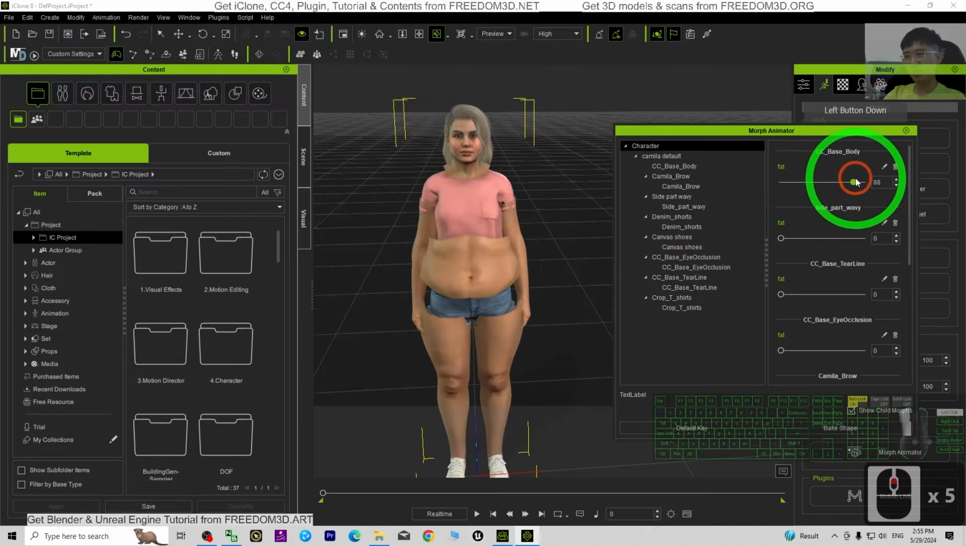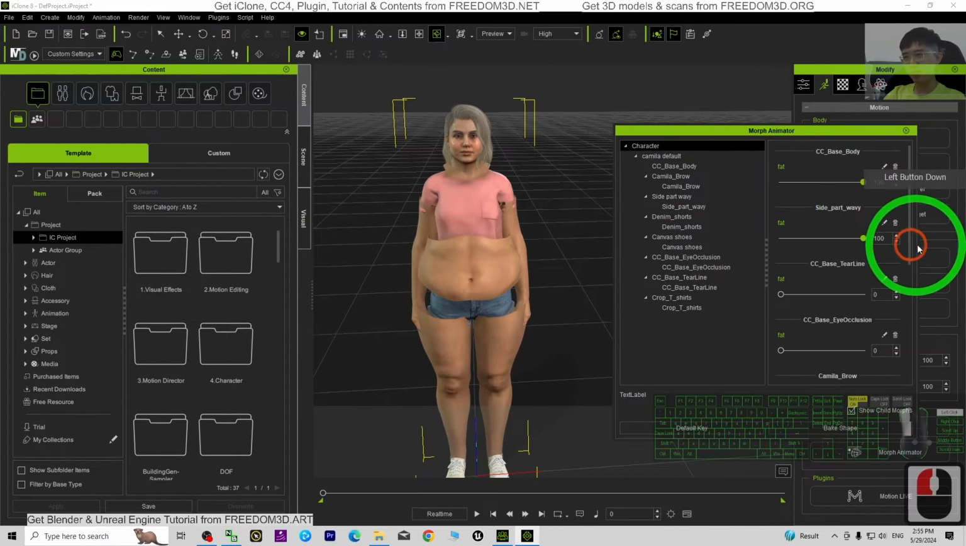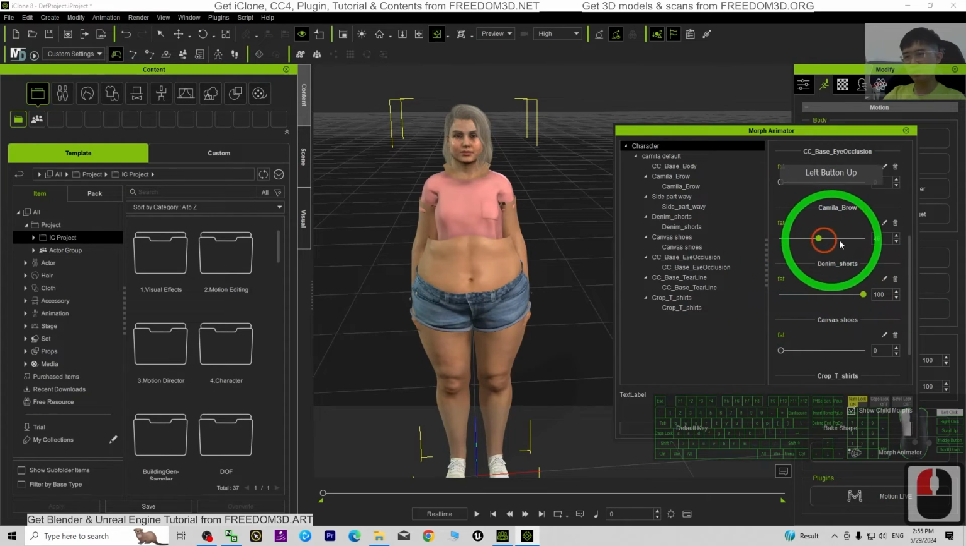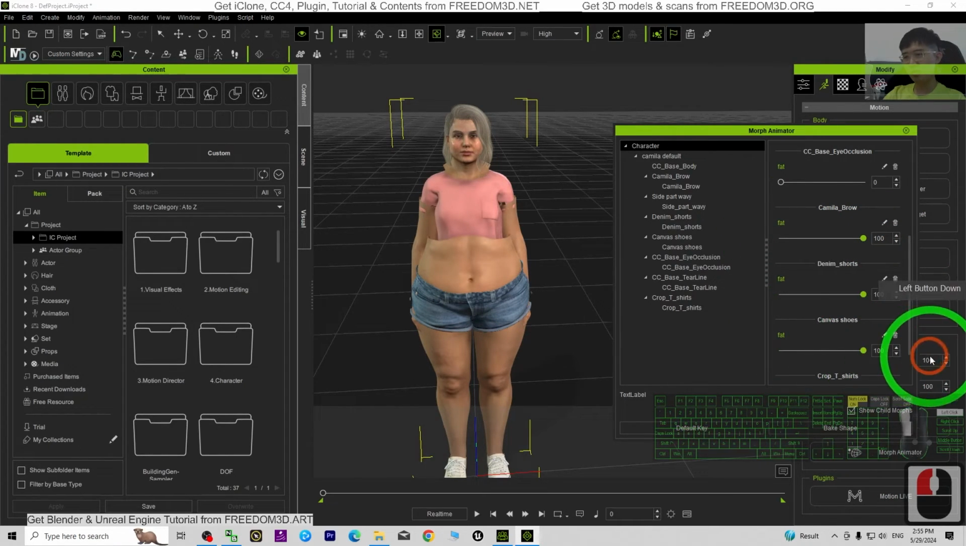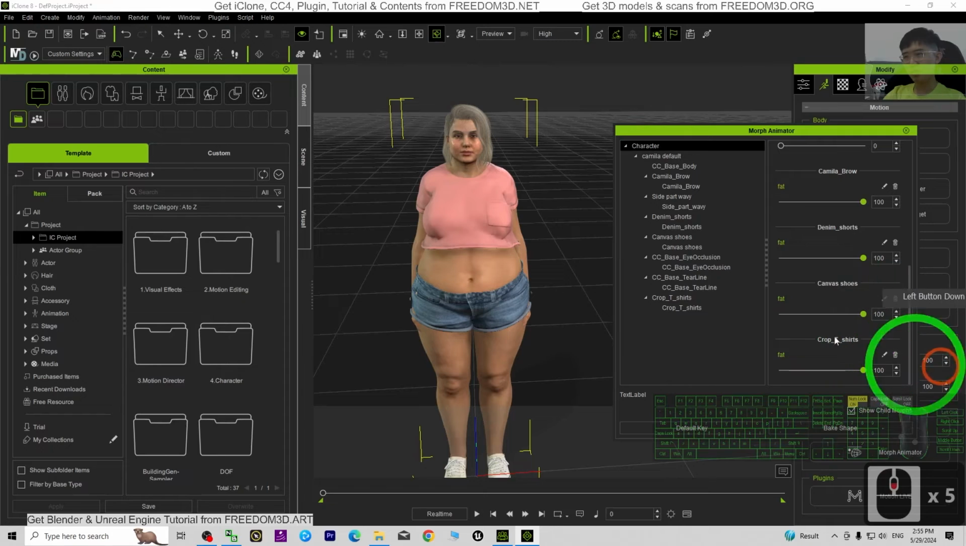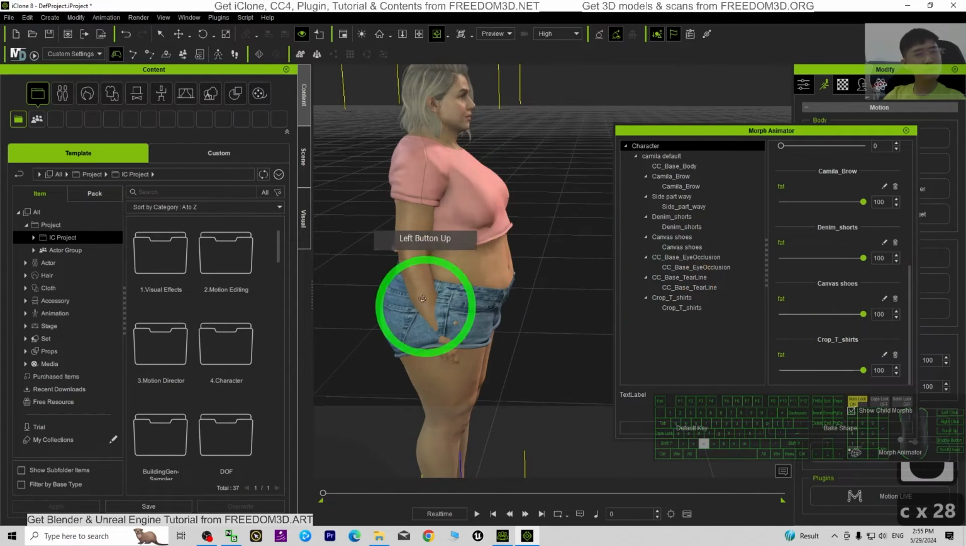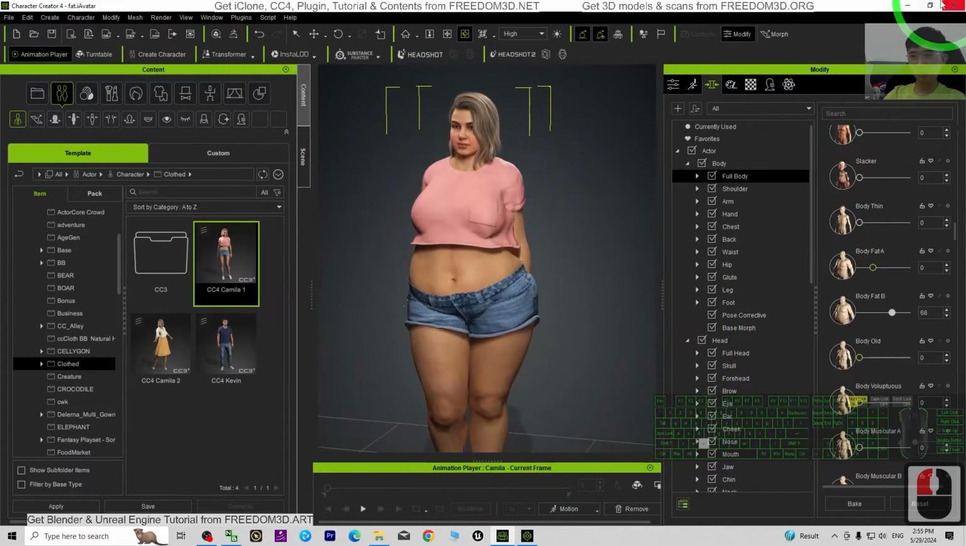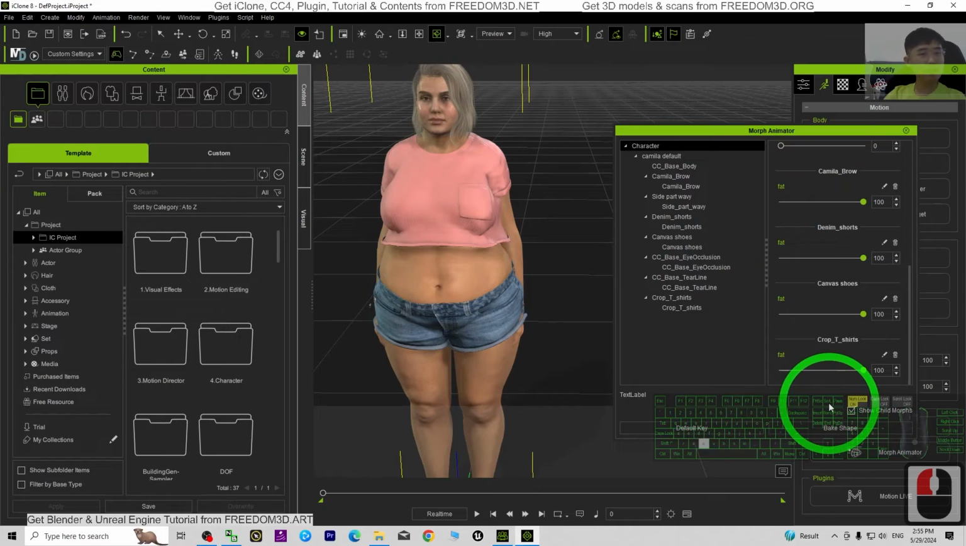Alright, the first one is the body. Next, just drag one by one all of these, including the shirt, the shoes, the t-shirt, all will come together to apply the morph. Originally all of these morphs are from the CC4. Now I can use it in iClone 8.